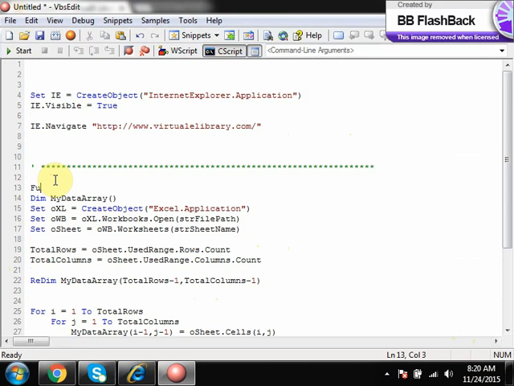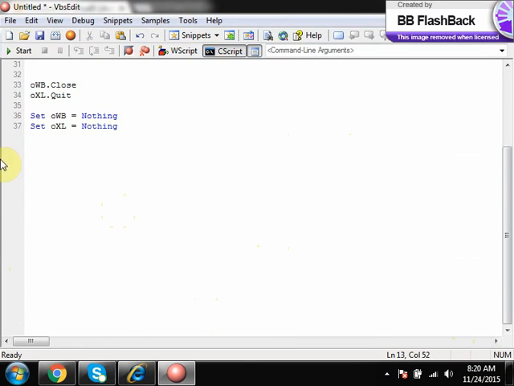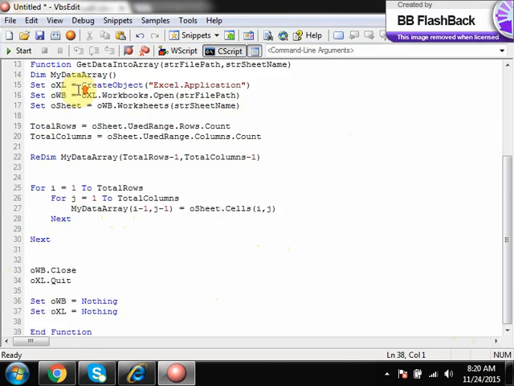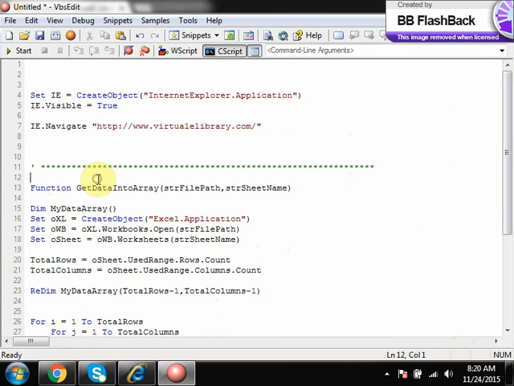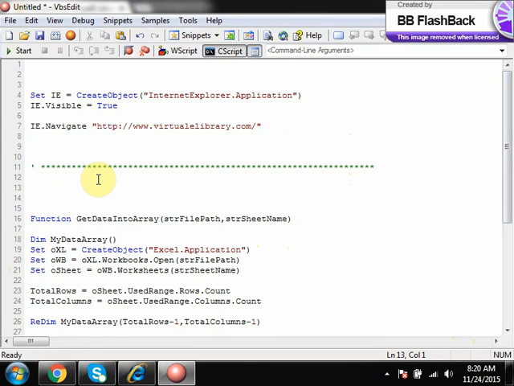Then you can say Function GetDataIntoArray. This function we already saw earlier, so I am going a little faster. strSheetName. Then that one function has been created here. The second function would be GetDataIntoVariable, I mean from array.